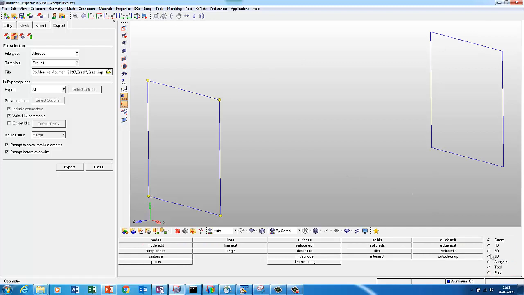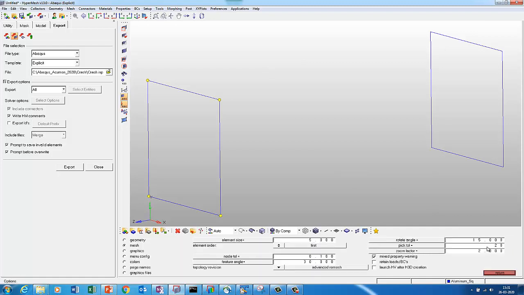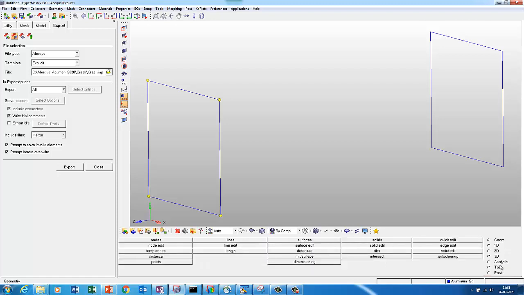So what I'll do now, I'll first press O and check what my mesh size is. So my mesh size is 5 millimeter. I want 2.5 for this particular problem. So I put 2.5 and then come out.